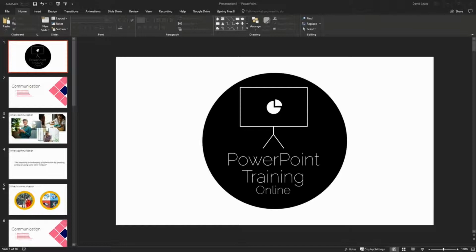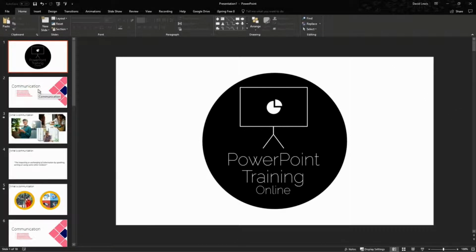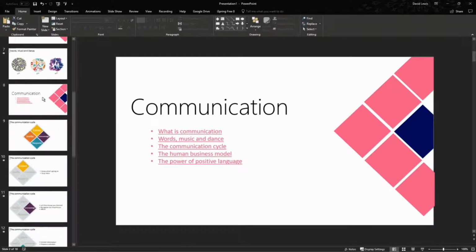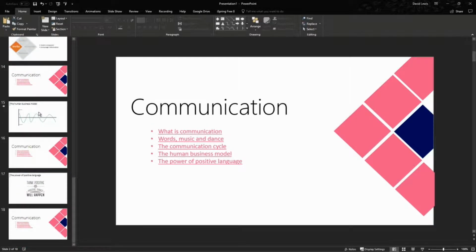Now, let's get into what we're going to do today. We're going to show you how to convert a PowerPoint slideshow into a PDF. Not that difficult, really simple to do, but we are here and we're going to show you how to do it. So once you've got your presentation, you can see I've got my presentation here on communication, and I've got a couple of slides, not 18 to be precise.